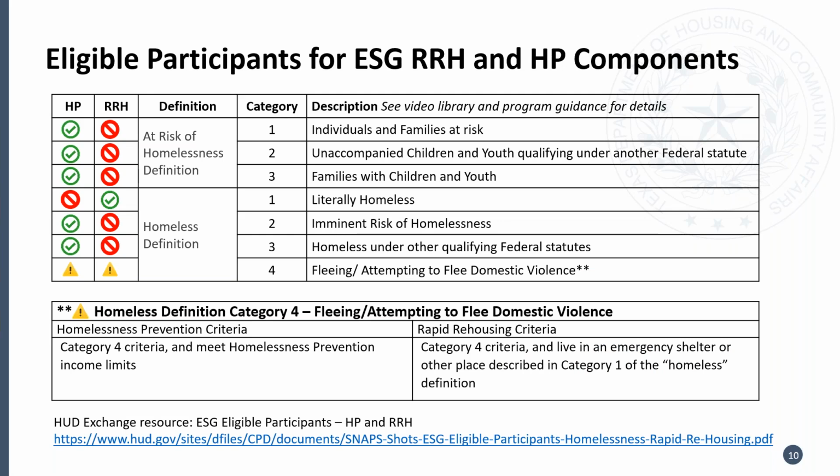This table quickly reflects a summary of the categories under both the at-risk of homelessness definition and the homeless definition. Homelessness prevention eligibility includes all three at-risk of homelessness definition categories, as well as categories 2, 3, and 4 of the homeless definition. For rapid rehousing, eligible participants must meet the requirements of the homeless definition category 1, which is literally homeless, or category 4, fleeing or attempting to flee domestic violence.